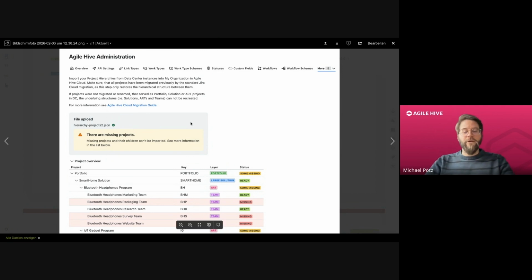And it would then try to recreate the project hierarchy structure that you had in Agile Hive Data Center in Agile Hive Cloud. The prerequisite for this is that you would have to have the normal Jira migration already done, and that you would have all the projects from Jira Data Center imported into Jira Cloud and retaining their name and project keys, because that's the indicator where we try to look the projects up and then link them again in the way that they were linked in the data center version. And especially on bigger instances, this should reduce a lot of manual configuration work.